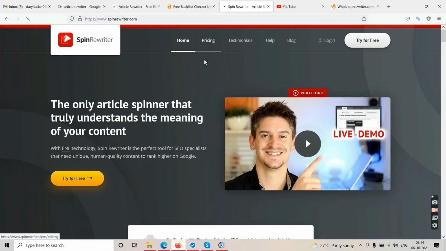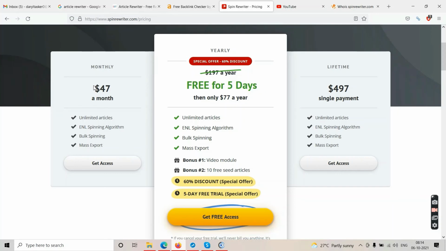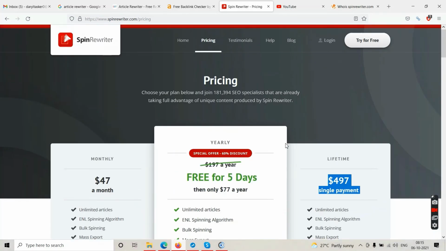And I think this is a good deal. So on the pricing section here, you can try it out first, and it's 47 per month if you have a budget. But if you have money and long-term goals, then buy this one time. So that's it for Spin Rewriter. Good to go from my end.